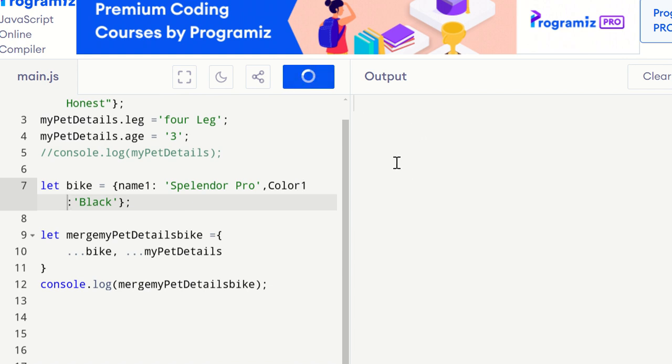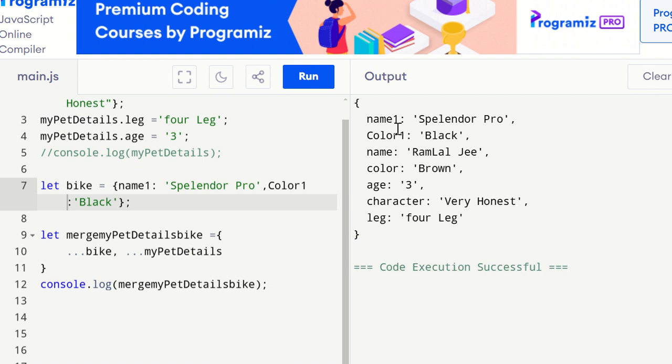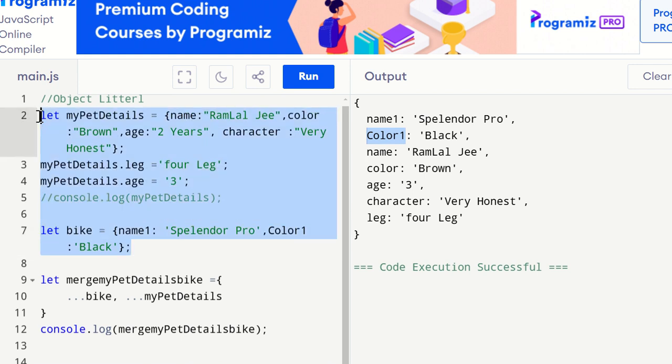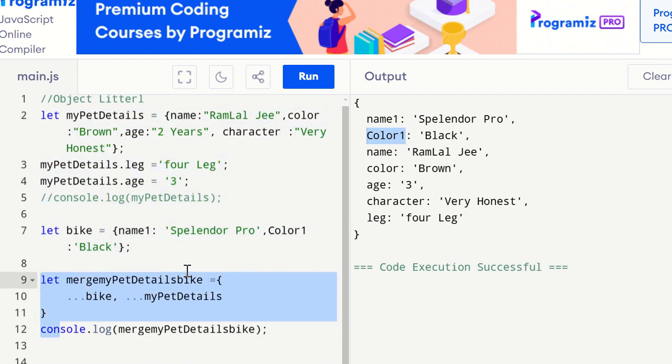Now you can see name one Splendor, color black, and then name Ramlalji, color brown. So both objects are combined into the third object. That is the way to combine two or three objects, whatever the requirement is. That is the way you can use it.